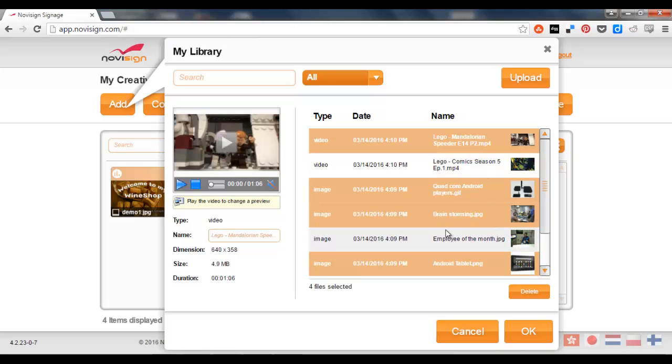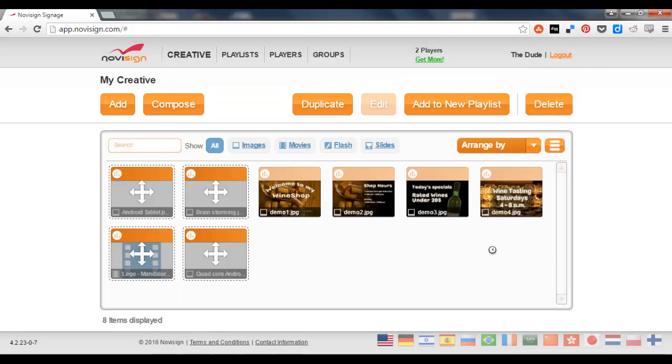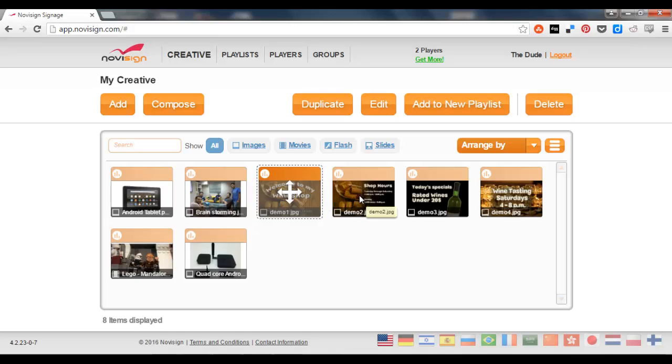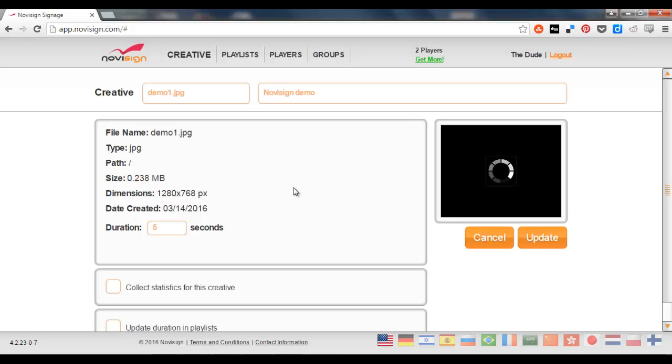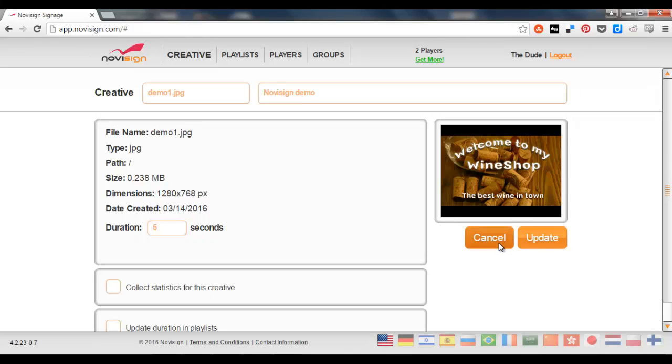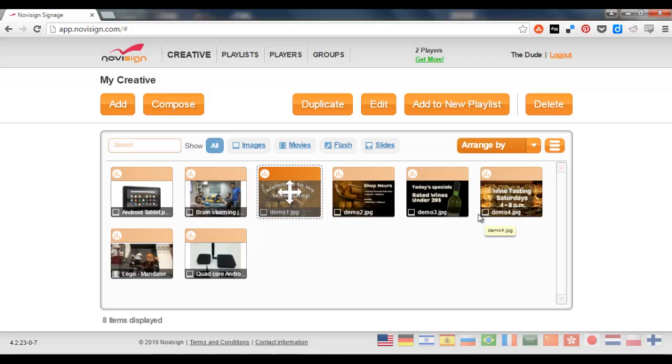3 images and 1 video are now highlighted, and I'm going to press OK. Selecting them and pressing OK turns them into simple creatives. So now, originally I had those 4 image creatives, simple image creatives, which I can access each one of them and update. There's nothing much to update, maybe except the name or the default duration.